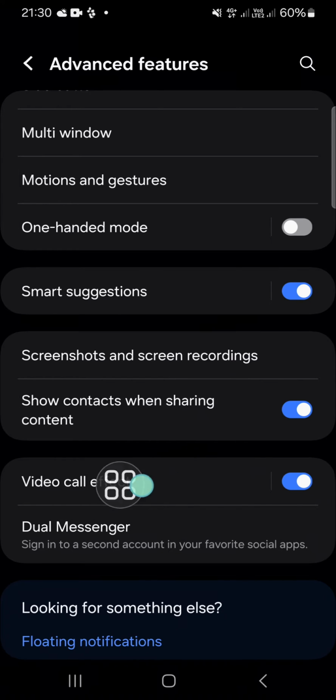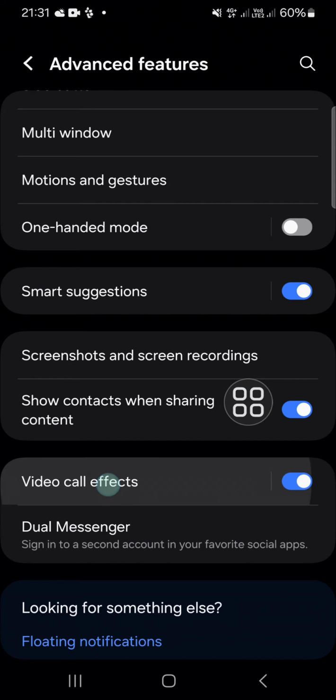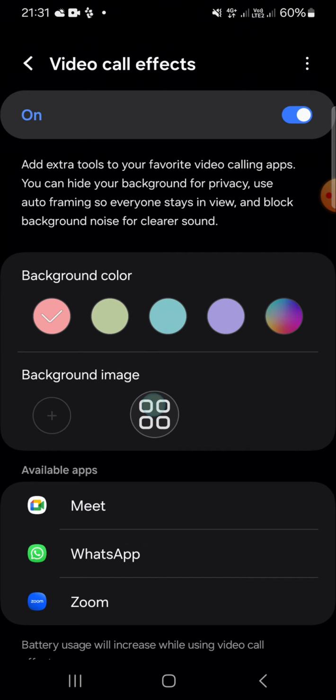If you don't have this feature on your Android phone, then unfortunately, guys, you cannot change your background on the Zoom meeting application. But if you have this feature, you just need to activate it. You can click on this video call effect option after you activate it. Then here you can set up a background image for your Zoom meeting.